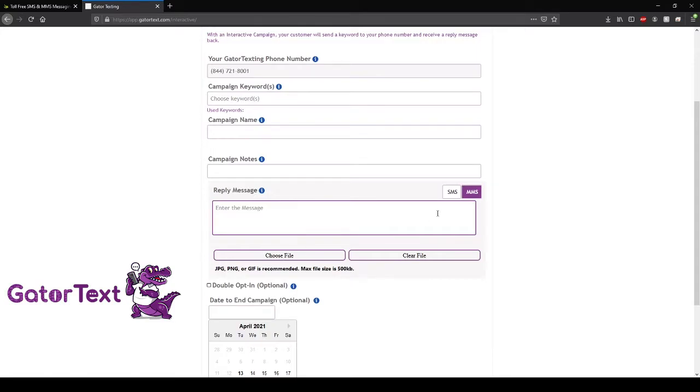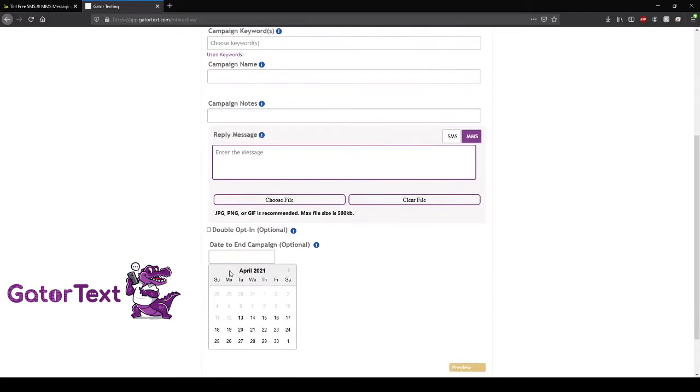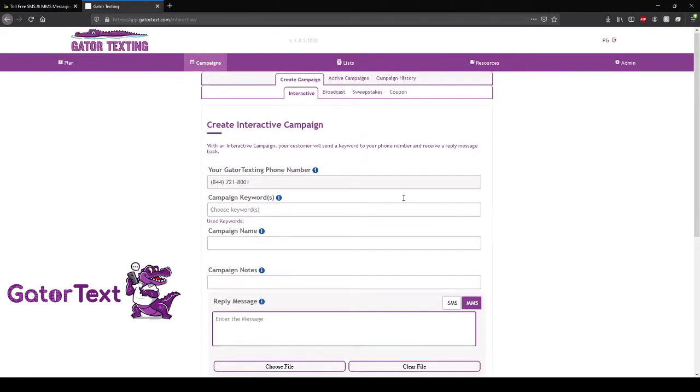It's pretty self-explanatory. If you want to do MMS, you can choose your file here. You can get rid of the file here. You can also scroll down and pick an end date for your campaign, which is optional. You can do this if your marketing campaign or whatever you're promoting for the keyword that you select is going to run out at a certain time. We can stop taking applicants. But basically, in a nutshell, people are going to text whatever your keyword is to your phone number here. Once they do that, they will receive your reply message, and they will be added to a list for you to be able to contact them in the future.